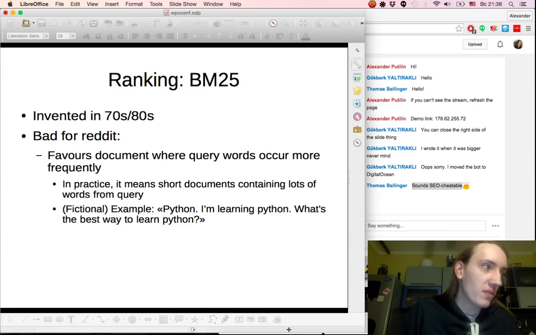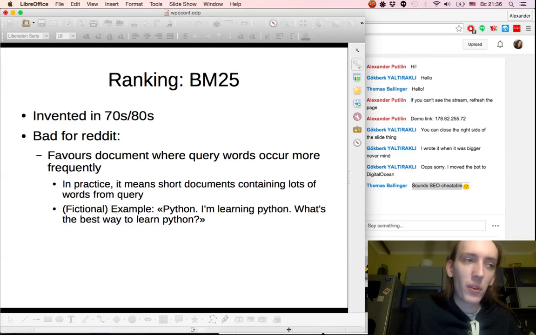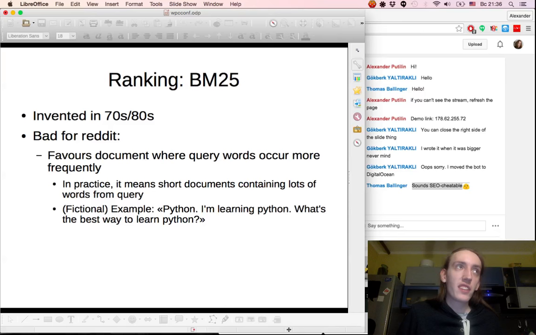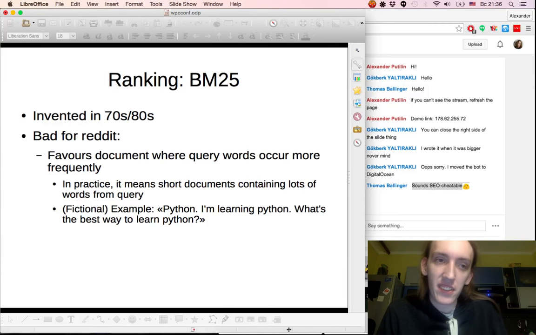There wasn't. The internet wasn't very popular, and I suppose that it was used for something like scientific articles. So with scientific articles, this makes perfect sense. For example, if you're searching for squirrel, and some scientific article mentions the word squirrel a lot more often than another one, then it probably means that the first one is more relevant, right? But with Reddit, this is not the case.